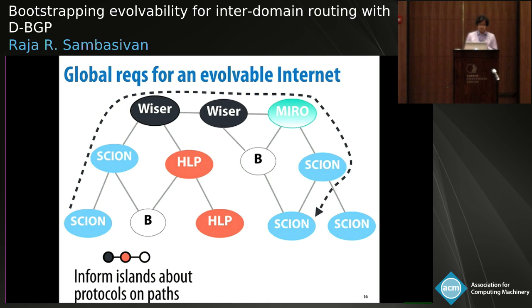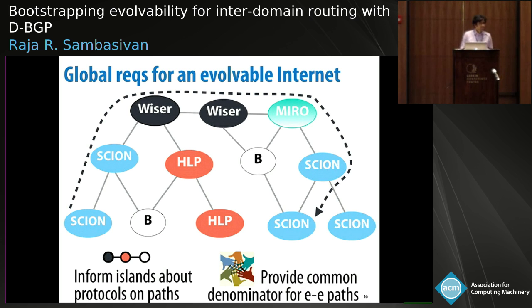Second, note that different routing protocols may state their within-island paths in very different ways. Right? For example, link state protocols may disseminate only link adjacencies, whereas path vector protocols state the path as a sequence of AS numbers. So in order to create these end-to-end paths in the first place, there must be some lowest common denominator that allows end-to-end paths to be expressed in a way that all protocols, including the baseline, can understand. This is the second requirement.